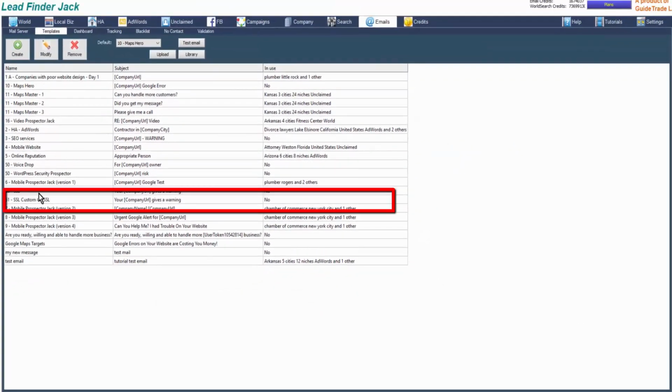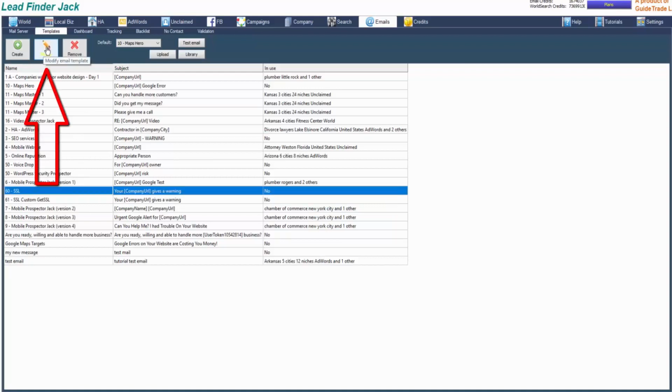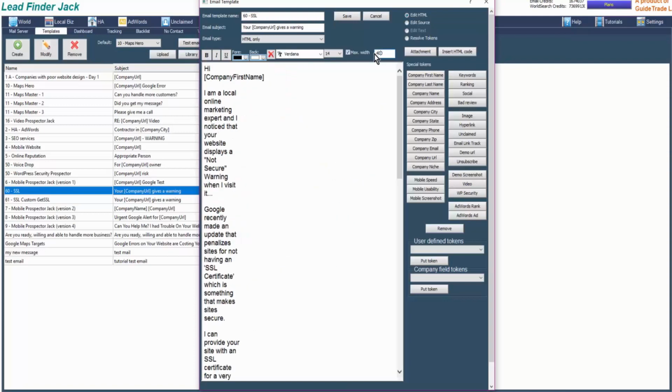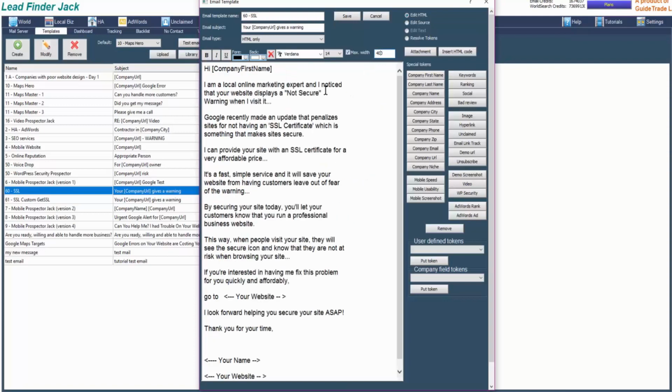Okay, and let's go. So we highlight the one that we want to edit and click on modify. I always set the max width at about 400. Totally up to you what you want to use. And I would read through this whole message and check the wording, make sure it's what you want it to read. And you can change tokens if you want. The tokens are on the right hand side here.